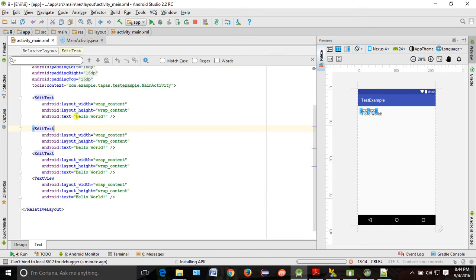This one is your name. We can have some sort of hint over there. So hint: please enter name. Similarly, what should be the second one? Tell me. Please enter age. Okay, so please enter age. Third one will be please enter address. So we'll catch the data and put it inside your database. Okay, so these are the three.